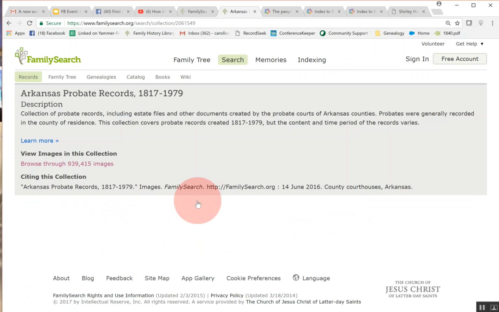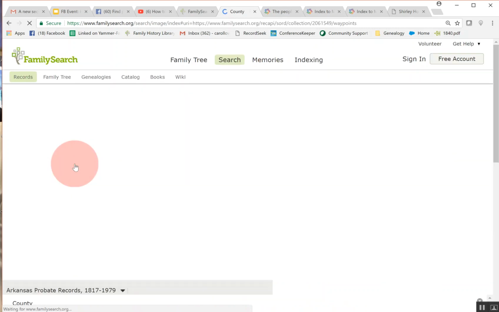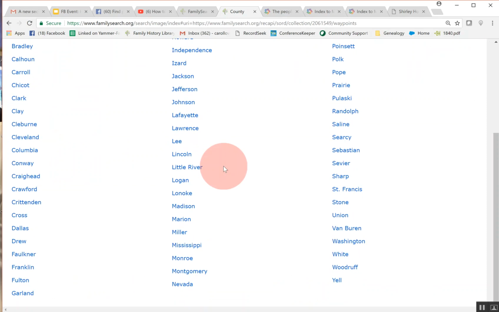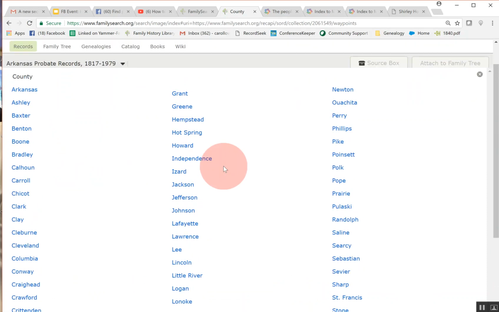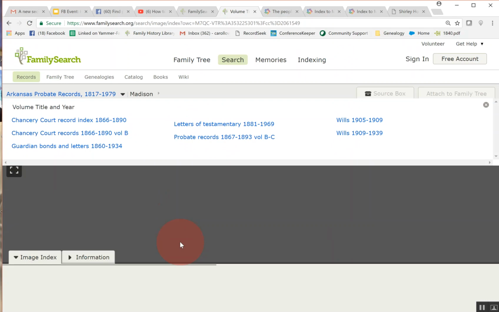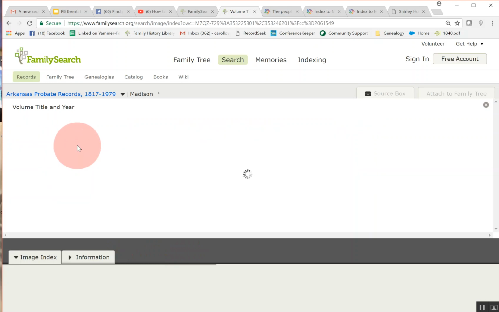This may change. Family Search is changing a lot of things because these records aren't indexed, so you can only browse through these. It says there's about 1 million, but don't freak out yet because we can narrow that down. And what we're going to do is go ahead. These are the different counties in Arkansas, and we're going to go ahead and click on Madison right there. Okay, so I want to show you this quickly.